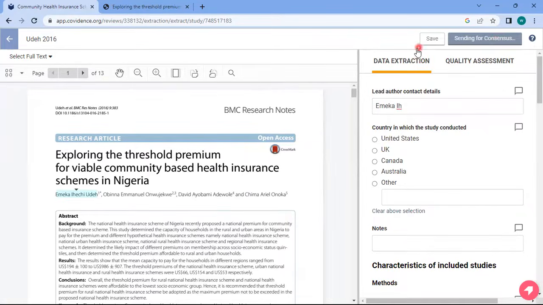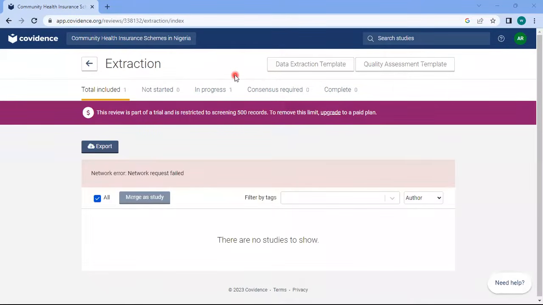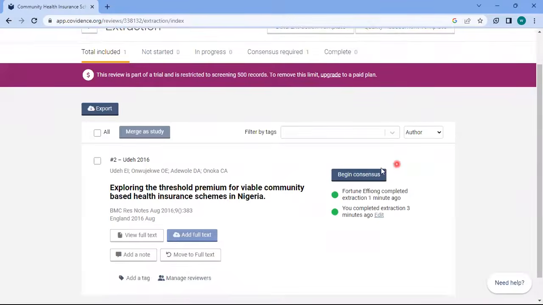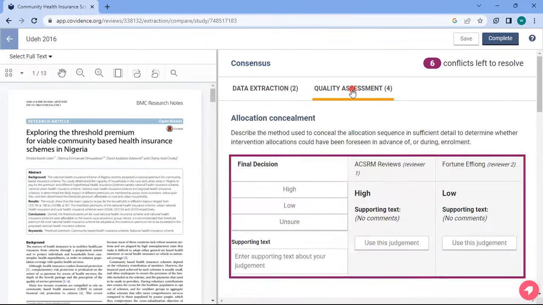And then other reviewers like Fortune will be able to see what you have done, and you can also see what Fortune has done. Once you've extracted the data, you can see it will move to the in progress tab, showing you that we are waiting for Fortune to also perform the data extraction. So once Fortune has performed the data extraction, you can see it moves to the consensus required tab, and you can begin consensus.